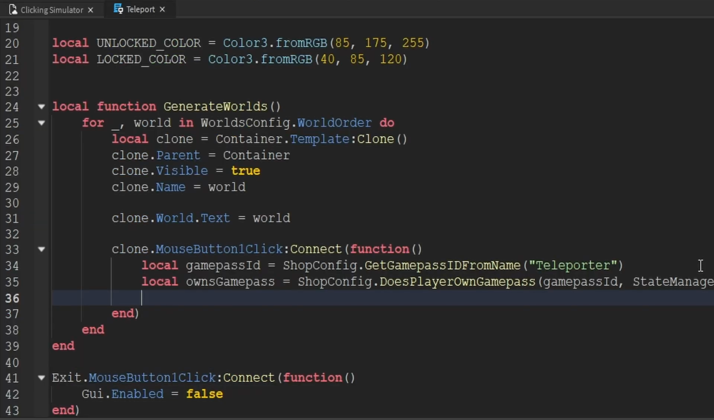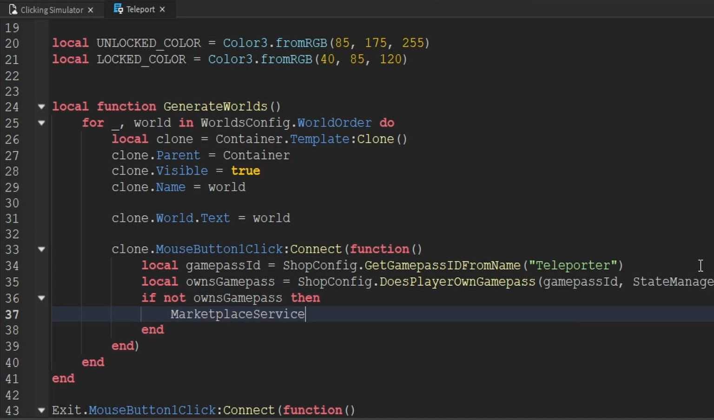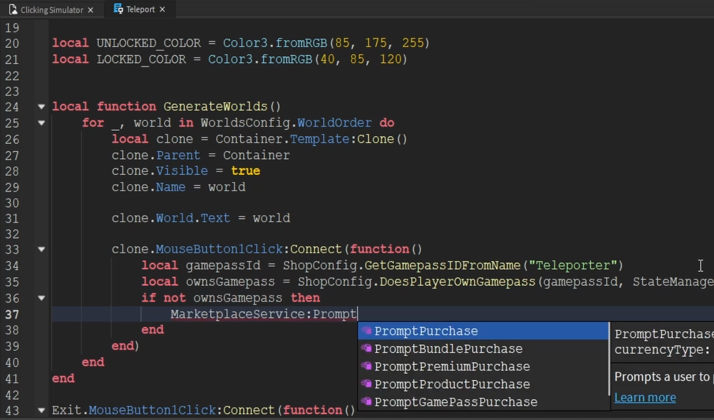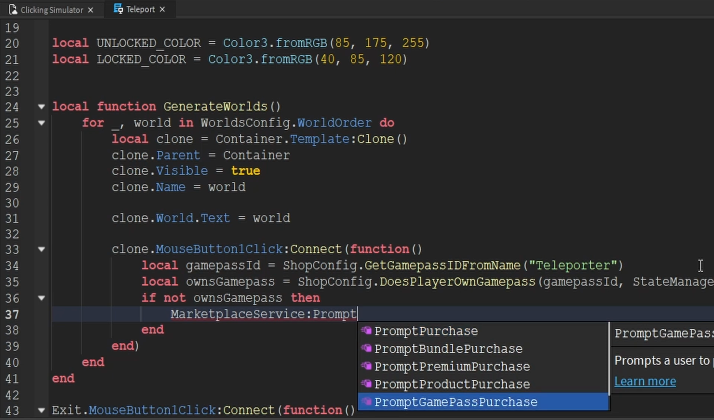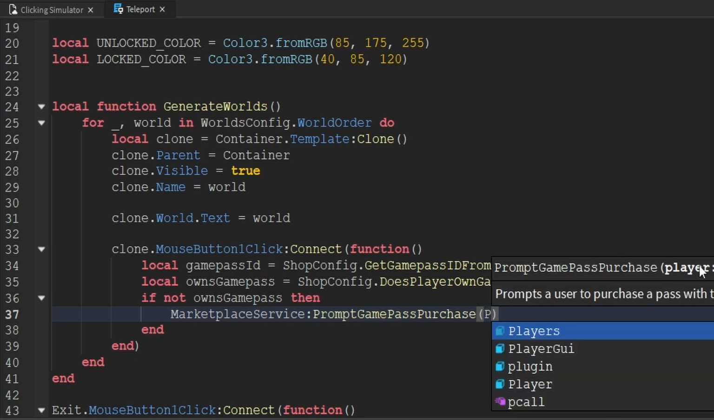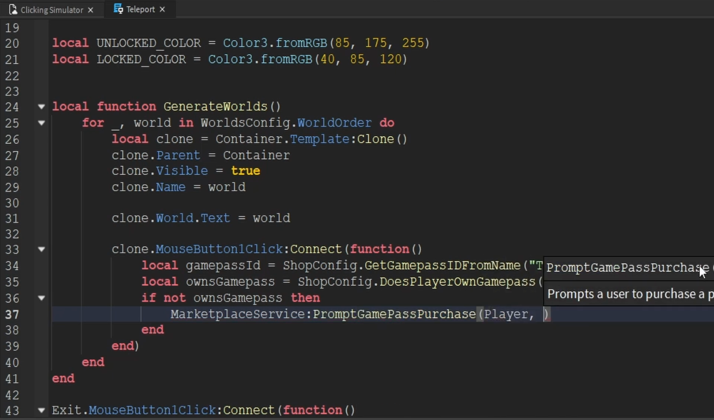Now that we've determined if the player owns the Game Pass or not, we're going to use an if statement. And if the player does not own the Game Pass, then we want to prompt them to purchase it. So we're going to say if not owns Game Pass, then, and then we're going to use the marketplace service, more specifically a method of the marketplace service, which is called prompt Game Pass purchase. For the first parameter, we want to pass through the player. And for the second one, we need to pass through the specific Game Pass ID.